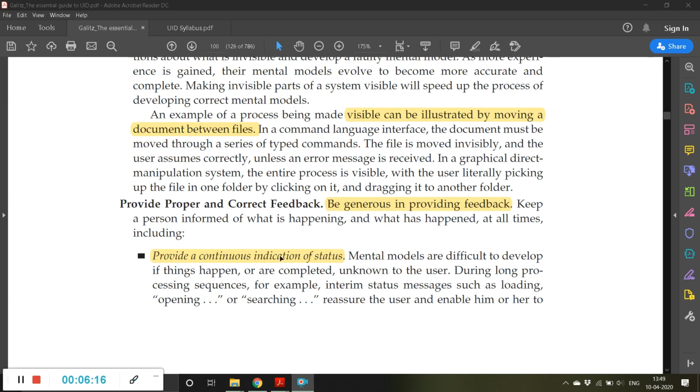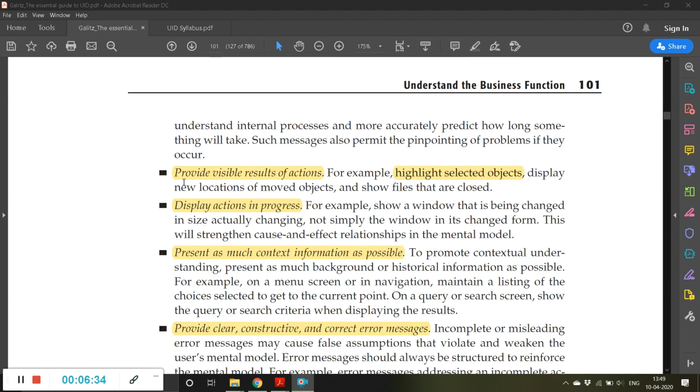Provide a continuous indication of status. For example, if you're searching something, then something should always be running in front of the users, so that they understand that a background searching operation is taking place. So the next one is provide visible results of action.